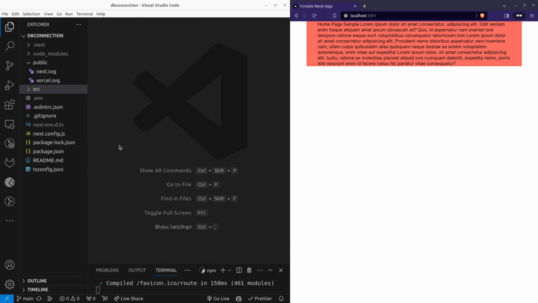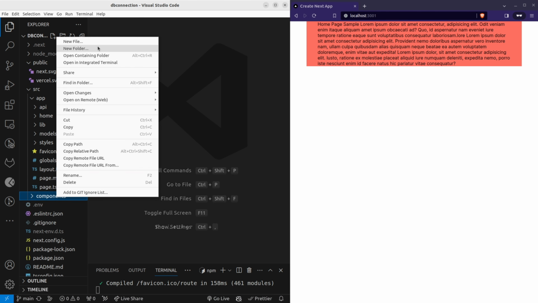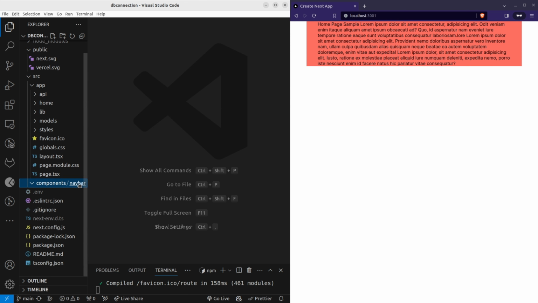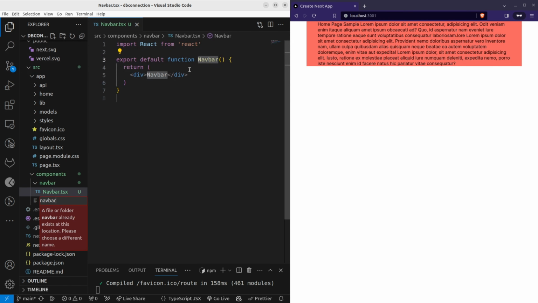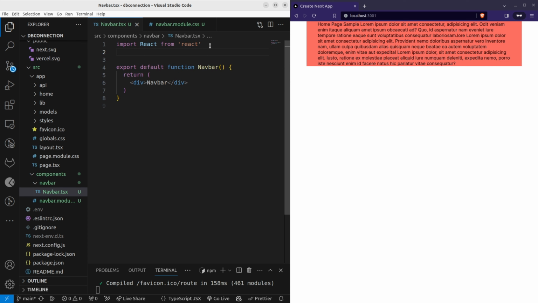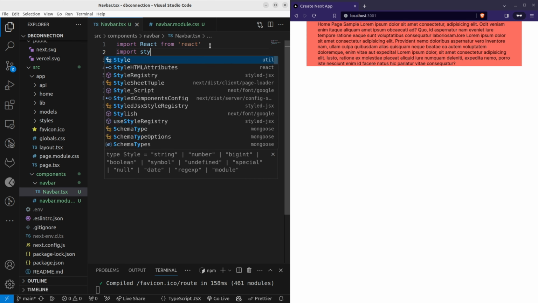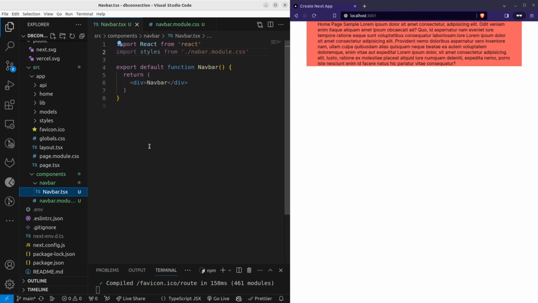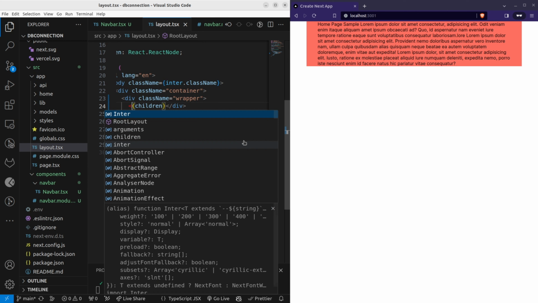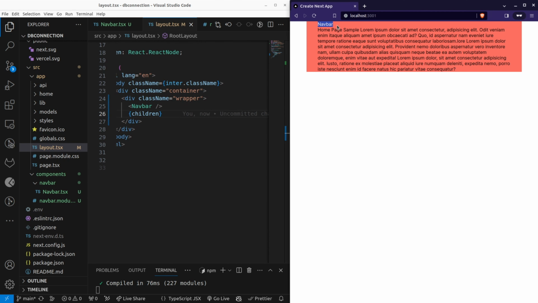Okay, here is my application. First of all, let's create the folder structure. Then we will import our styles using this module. And next we will import this navbar to our layout. So you can see our navbar has come to our layout.